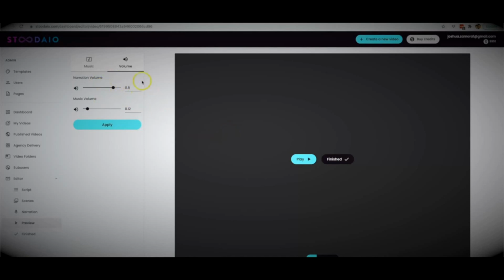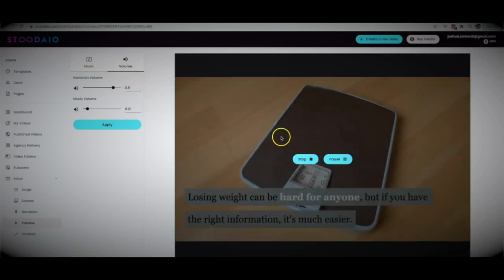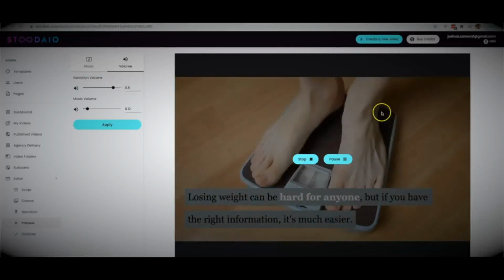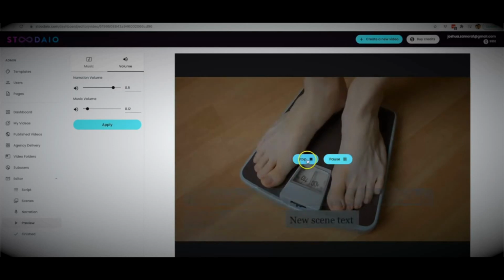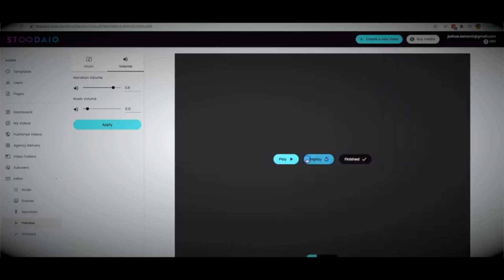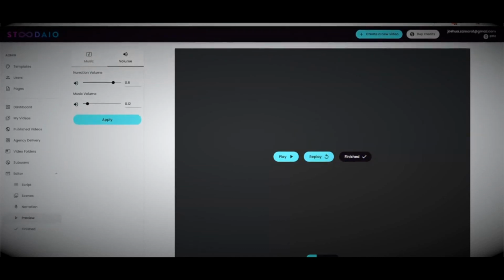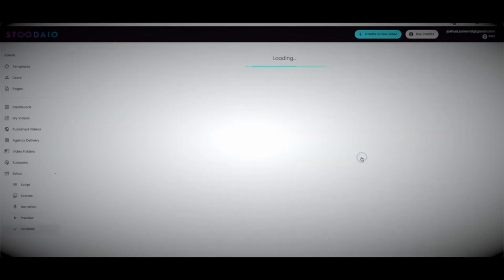Once these two things are done, you just hit play. Then you can see there that the video I just created is showing here in the background. You can stop it or pause it. I'm going to just stop it. From here, I have multiple options. I can play it again, replay it, or click finished. And here on the bottom, you can see you can speed it up as well, so you can preview the video at 1.5 or 2x speed. But at this point, I'm going to click finished.